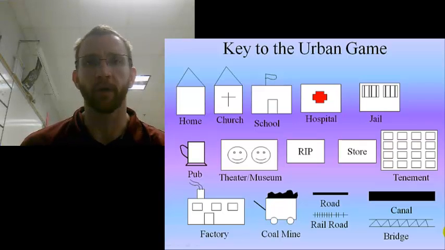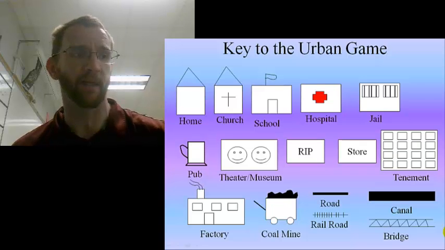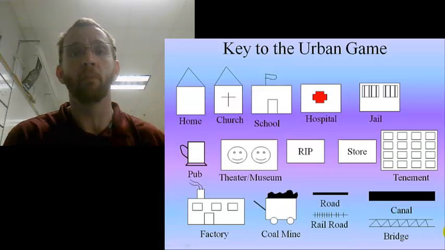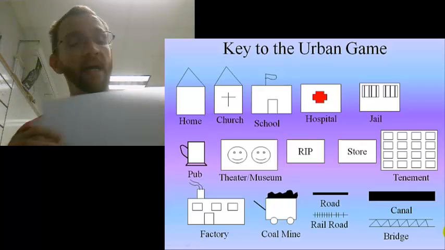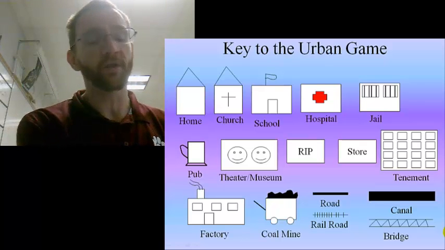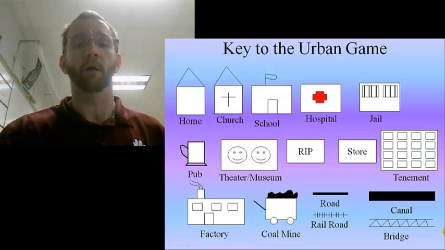Alright, so today we're going to play the urban game, and what I want you guys to do is take a big sheet of paper, like an 11 by 17 sheet of paper that looks a little bit like this, as big as you can get it. And I just want you to draw along.